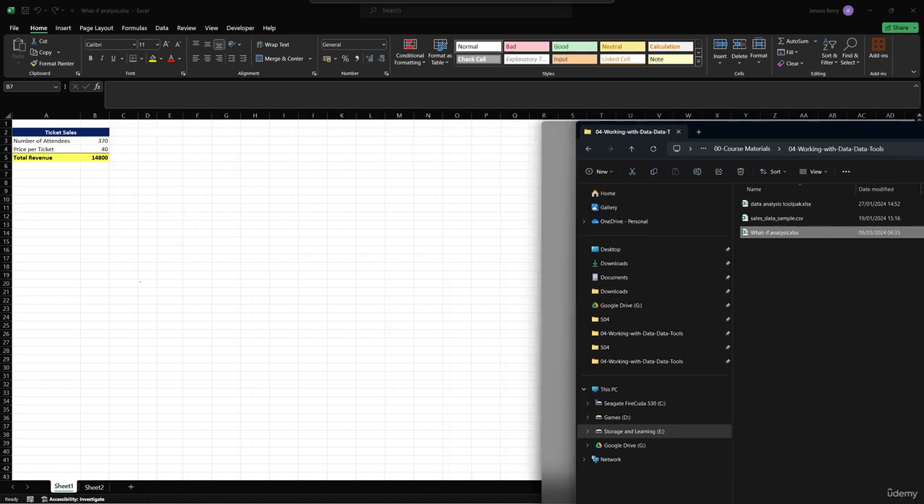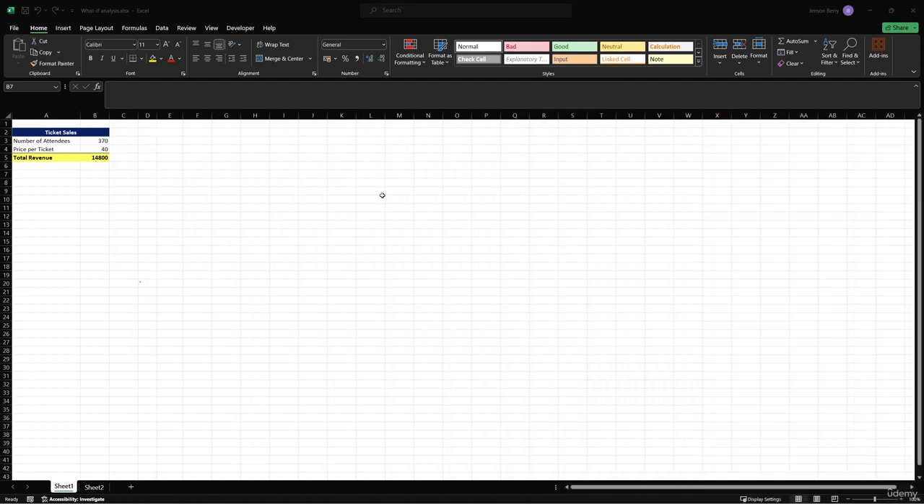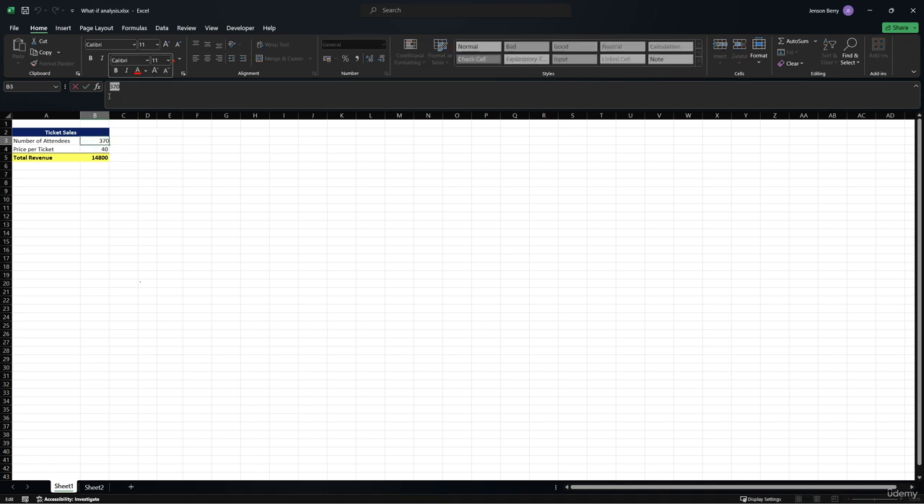Okay, our current total revenue sits at $14,800. This is from 370 tickets multiplied by a price of $40 per ticket. And let's say that we need to work out how many tickets we need to sell in order to reach a total revenue of $70,000. We could go through and manually change the number of tickets sold until we reach our required amount, or we could make use of GoalSeek.